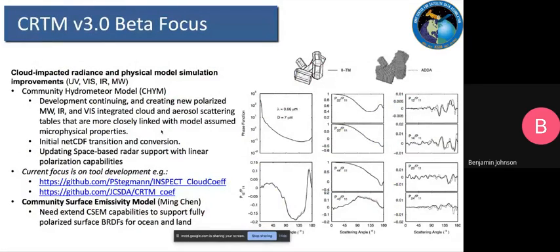So the way we're trying to address this is by adding more realistic particle shapes into CRTM's scattering table so we can more accurately calculate the polarization properties of realistic particles. Right now, for the microwave, it's only spheres, and for IR, we do have some non-spherical particles, but the focus for polarization calculations and scattering is really primarily on microwave and visible.